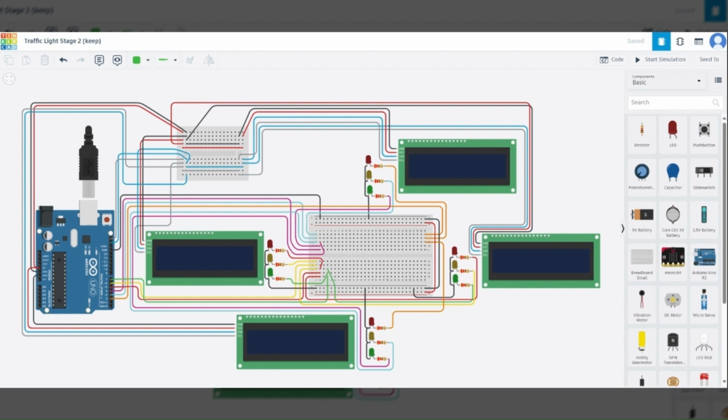The LCD screen uses I2C communication, which means they are connected to the Arduino using 2 wires, SDA, the data line, and SCL, the clock line. These are connected to the SDA and the SCL pins of the Arduino. Each LCD also requires power and ground connections, VCC to 5V and ground to ground on the Arduino.